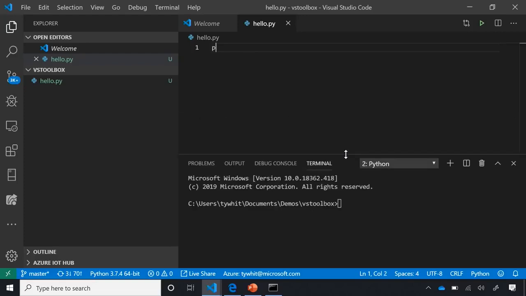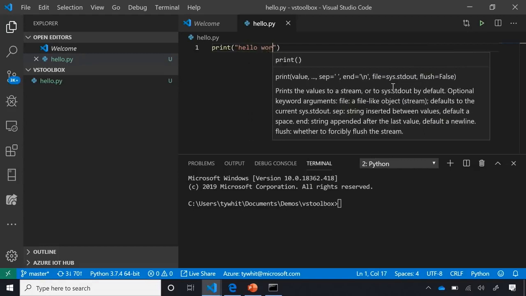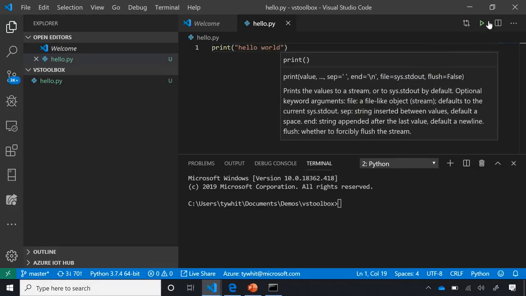So if I write print, you can see that immediately I'm starting to get what we call IntelliSense, as well as some documentation. So let's say I wasn't familiar with the print statement. I can scroll over to this documentation tooltip here, and I can see exactly what parameters it takes. And for this, I just want to print hello world.